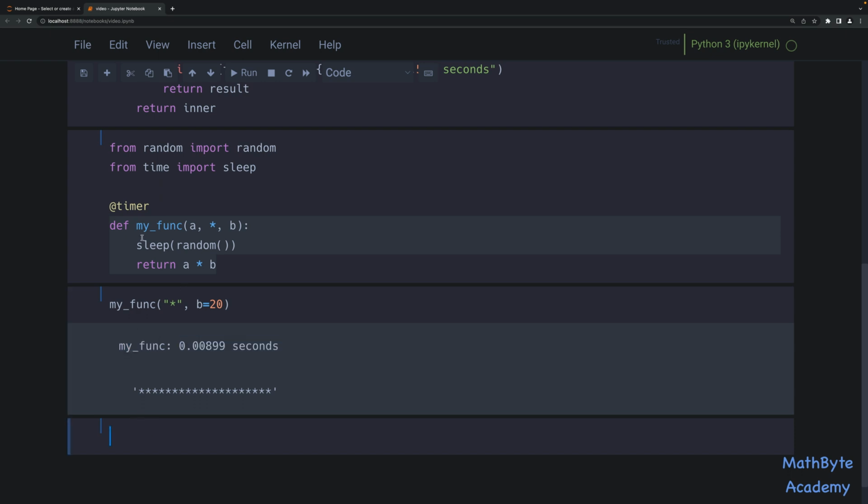So remember that this @ symbol here is really just syntactic sugar. We could easily have decorated our function this way as well.